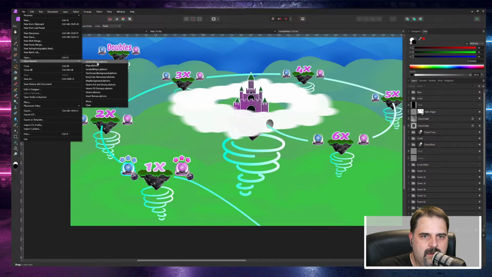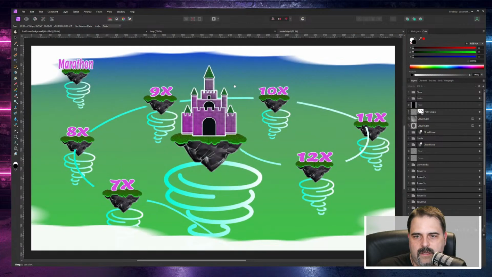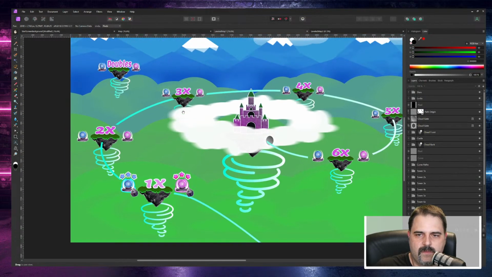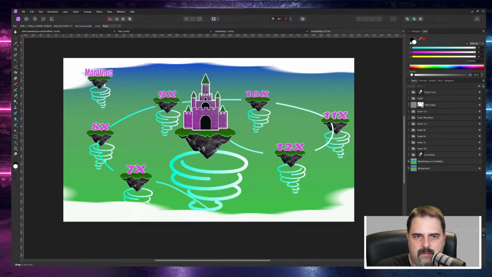And then that one takes you inside, and inside you have other levels up to the point when you can go to the castle. And also I have the two specials, the doubles, and then the marathon, which is like a special level, but the rest of them are chained up on a path. So that's the concept so far for the map.